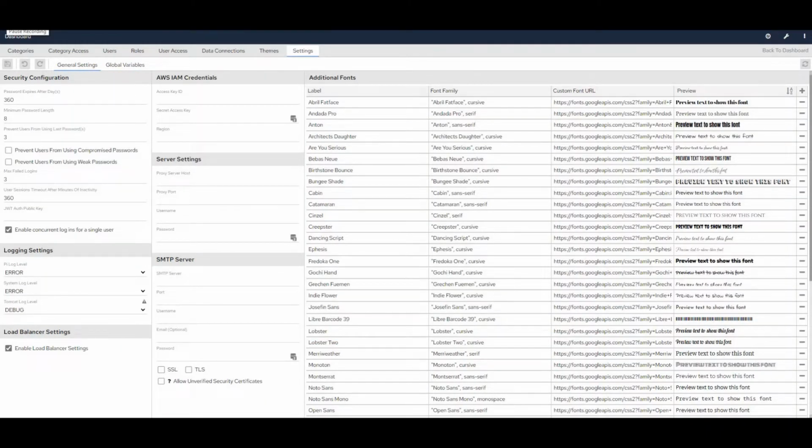Although we've added a number of fonts as standard, you can still add additional fonts by clicking the Add icon here. You can find full details of how to do this in Pi documentation. Once you've added a new font, it will be stored at the bottom of the list, and you can then sort it alphabetically by clicking this icon.